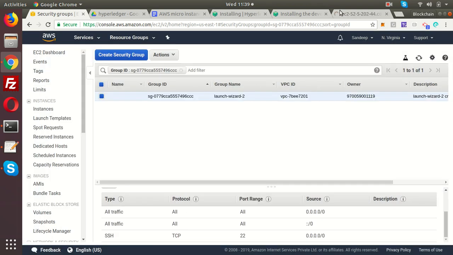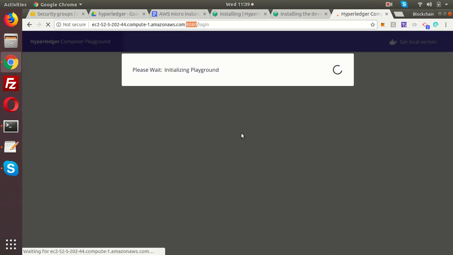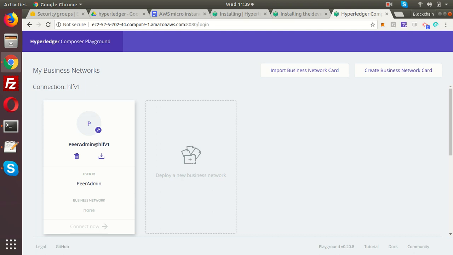So once my ports are enabled, I'm able to see that I can log into my playground from 8080 port. So I get to see my admin card that I created, and I'm logged in, ready to deploy smart contracts. Thank you.